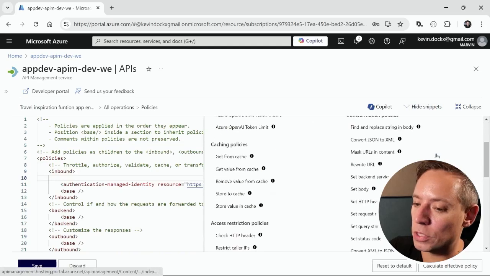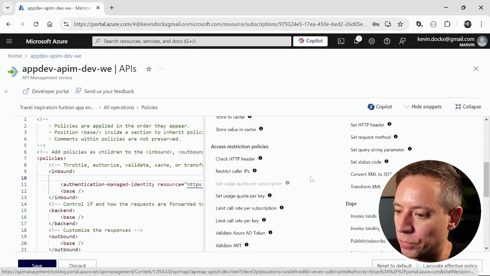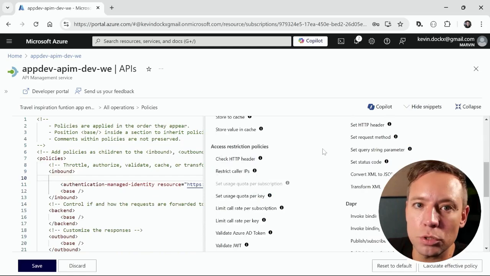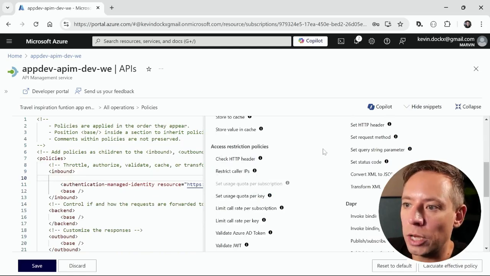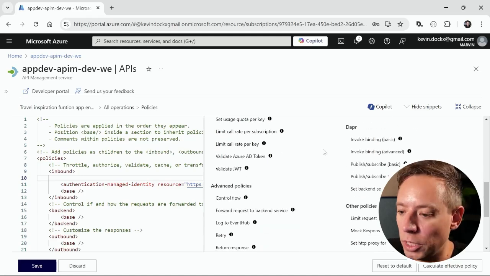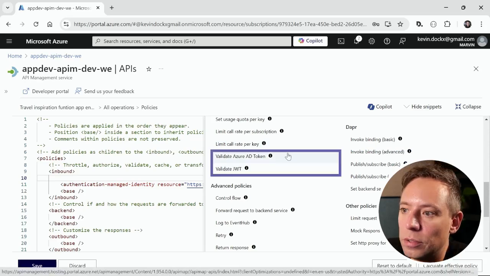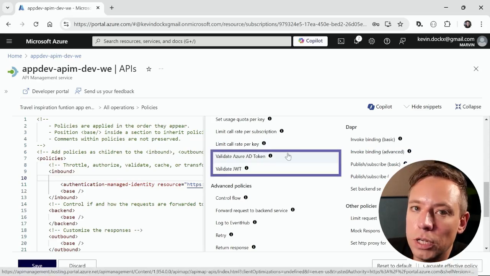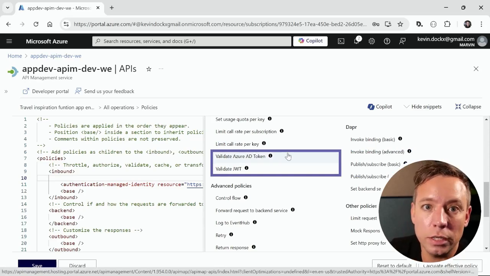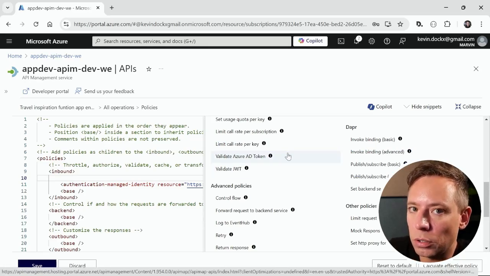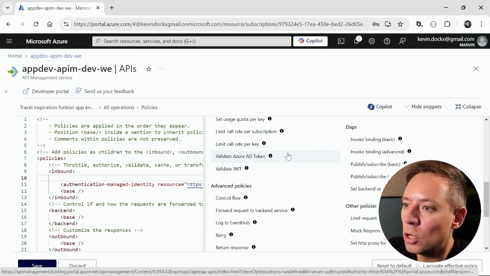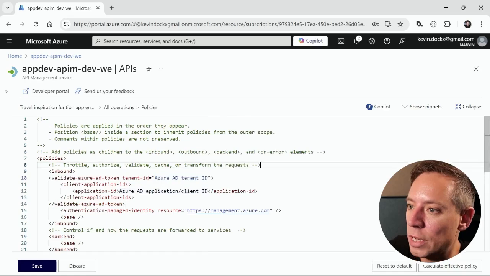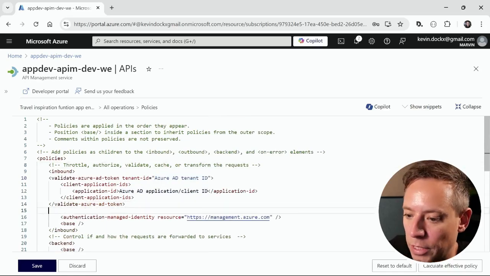If we open the snippets and we scroll down a bit, we see there's quite a few access restriction policies built in here. We can restrict the incoming IPs, apply rate limiting and so on, and we can validate tokens. Validate Azure AD token and validate JWT can both be used to validate incoming tokens. Seeing we are all in on Azure, our tokens will be generated by Entra ID. That used to be named Azure AD for Azure Active Directory, so we will use the validate Azure AD token policy snippet. Let me add that here.